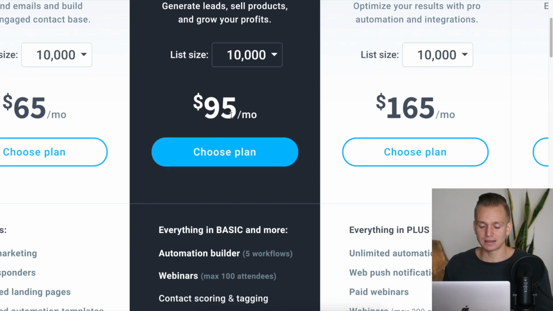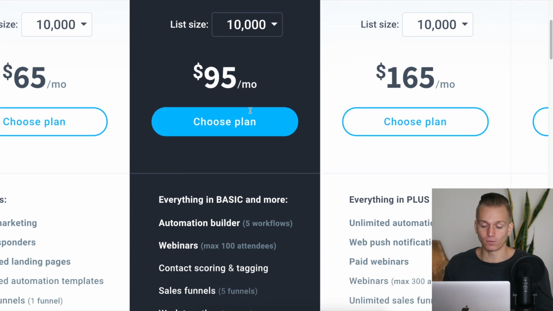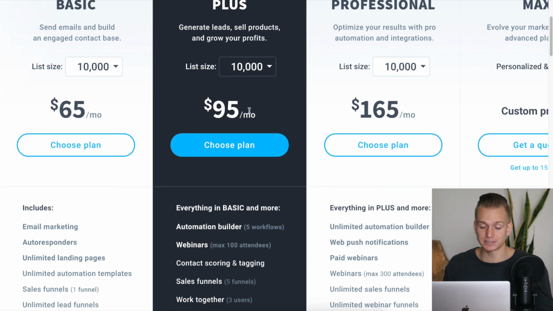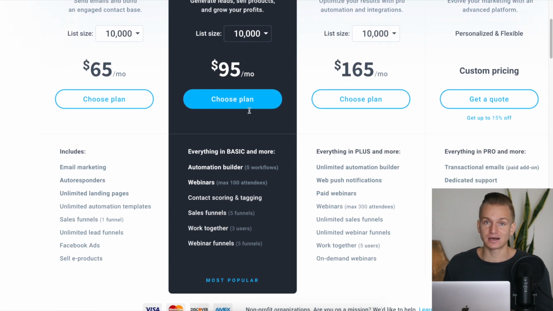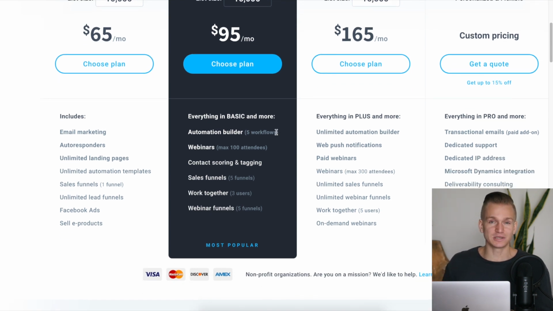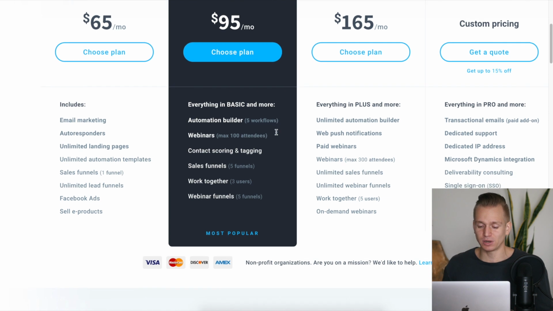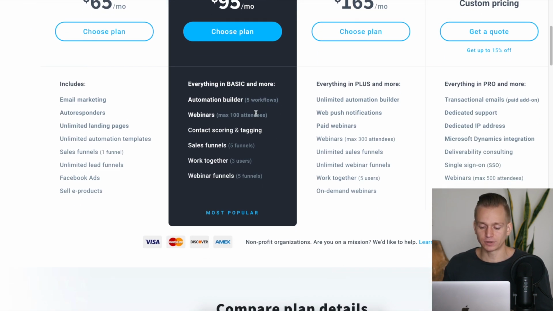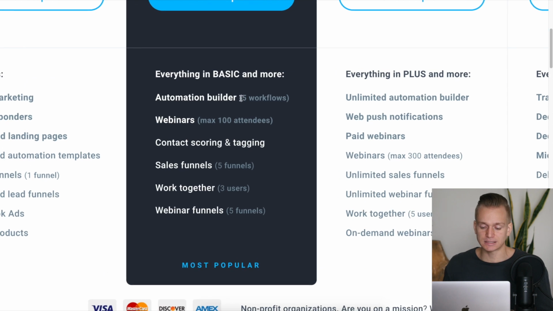And this plan is $95 a month for a 10,000 subscriber list, which honestly is, I would say, a really good price. It's maybe a little bit more expensive than some of the email marketing software, but honestly, it's a very competitive price. And for this, again, what you need to keep in mind is that you have 5 different workflows and you have 5 different sales funnels. And if you're going to use webinars as well, you have 100 attendees and you have 5 different webinar funnels.